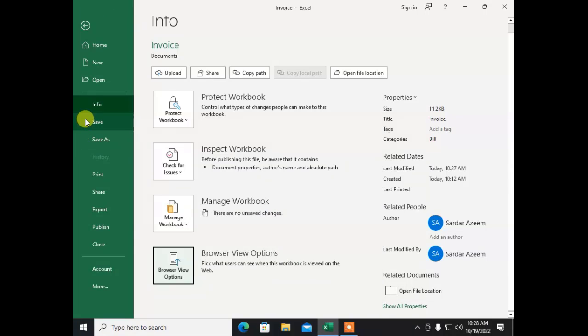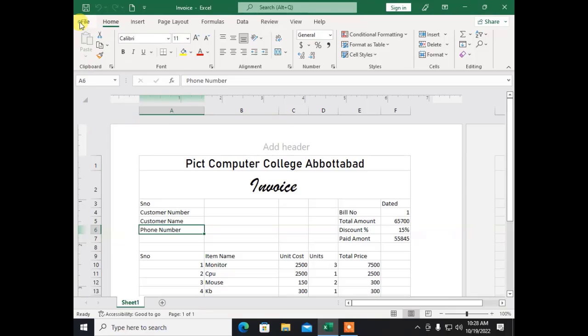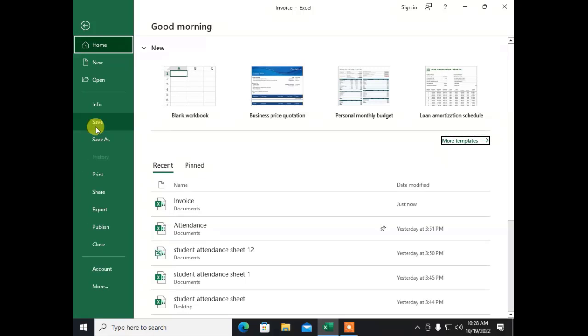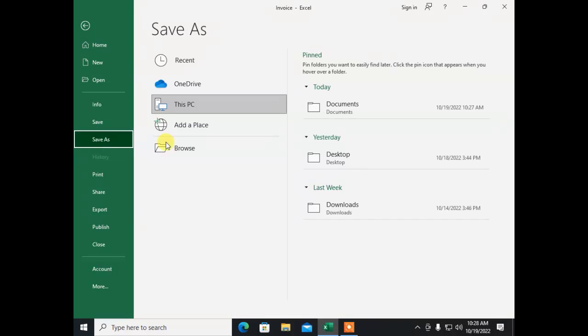The next one is about saving the file. This is file, save. The shortcut key for save is Control S. The next one is about save as. Save as means, as I have saved this file in the documents folder, I do not want this to be in the documents folder. I want a copy of it on the desktop. I want a copy of it on my USB.